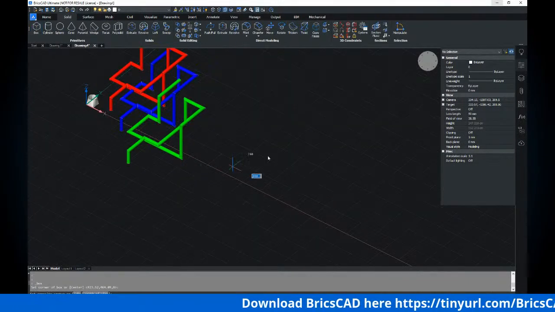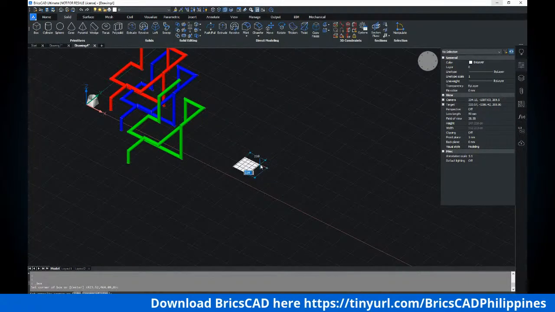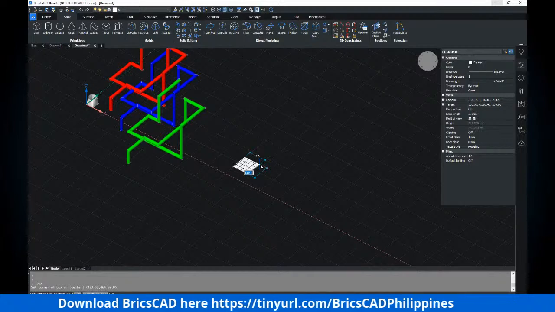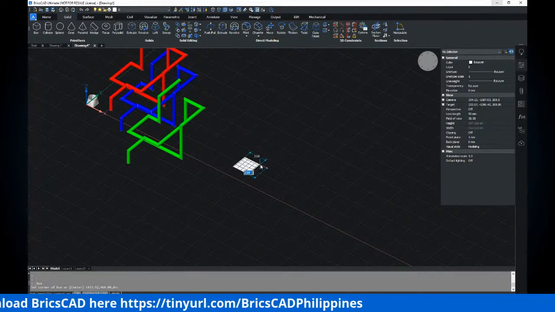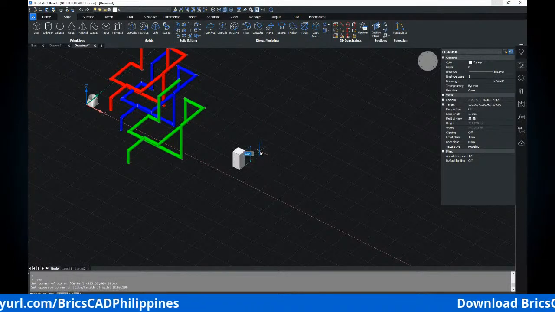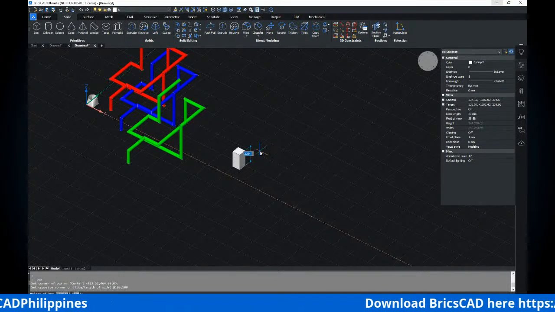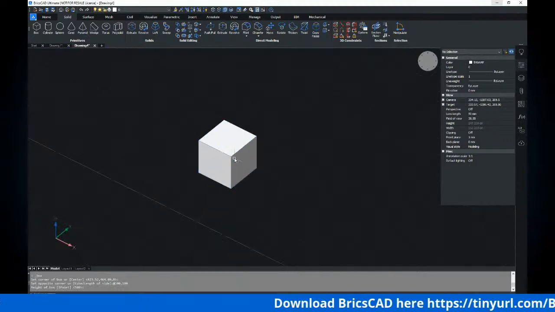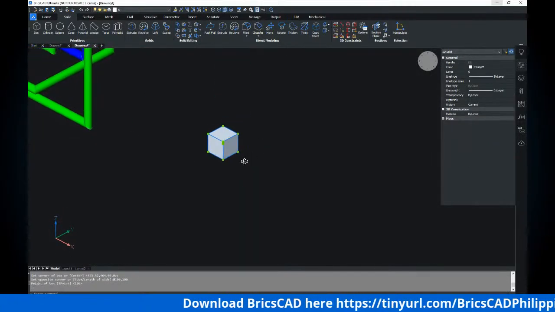Okay, next, I will be needing a solid here. So I'll just click for the first point anywhere. Then I'll just put a dimension of 100, comma 100. This is a box, so we need to have a height or thickness. So there you go. That is the thickness of my box.